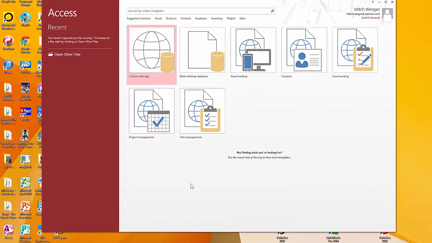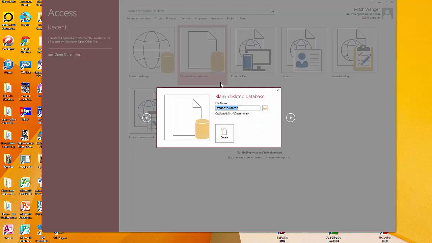Alright, so the first thing we want to do is open Microsoft Access, and when you open it for the first time, or anytime you open it without specifying a particular database, you'll get a screen that looks like this. You may have a different number of options available depending on how many templates or what options you chose when you installed it, but you can choose from one of these templates. Now we're going to build a brand new database, so we're going to just select blank desktop database.